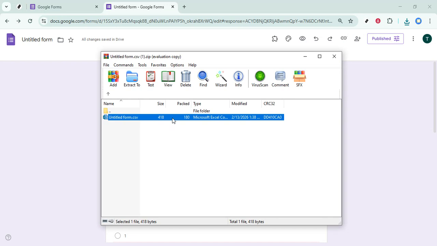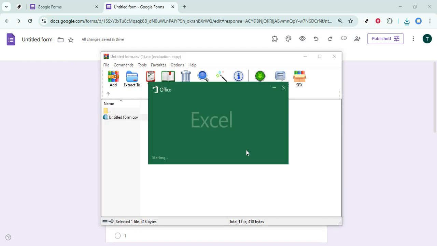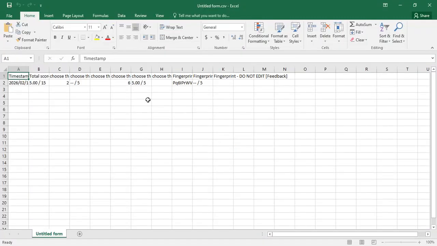The file name usually reflects the form's title, and the data typically includes timestamps, short answers, and selected choices in plain text. If your form has checkboxes, expect multiple selections to appear within the same cell, separated by commas. That's it. Anytime you collect new responses, repeat this download to get the latest data snapshot.